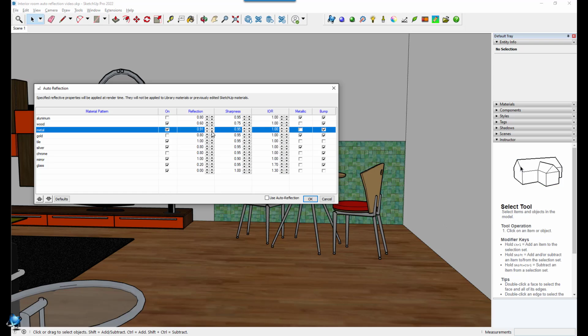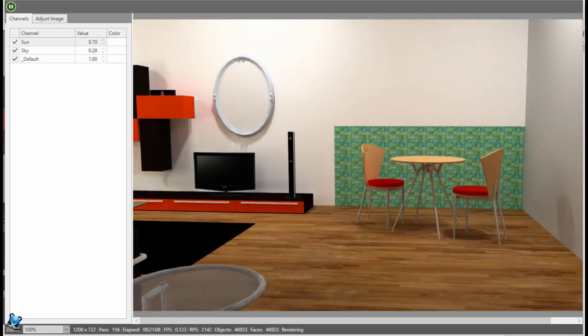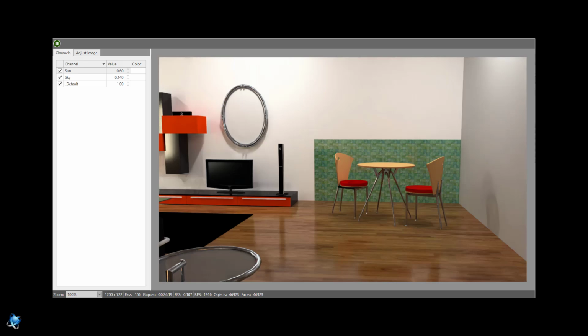Let's go ahead and look at a rendering with auto reflection off and no reflection set to individual materials, and now having turned auto reflection on.